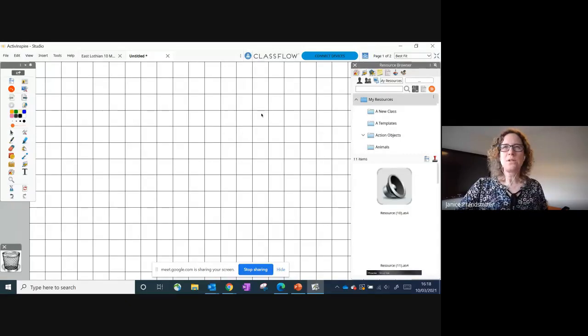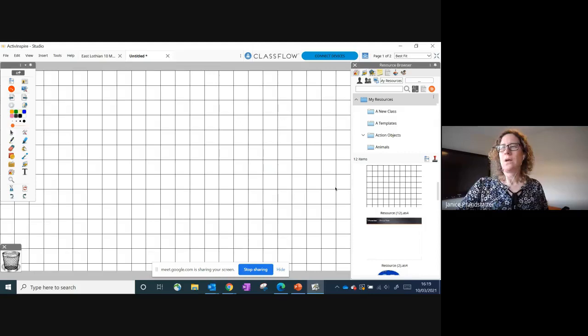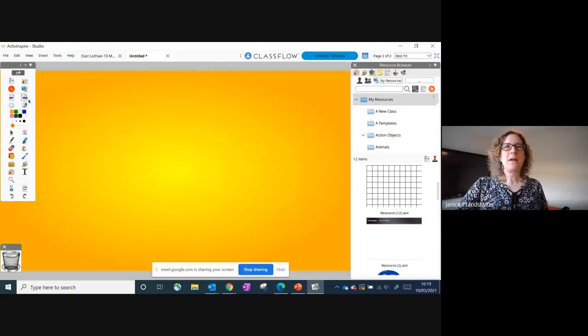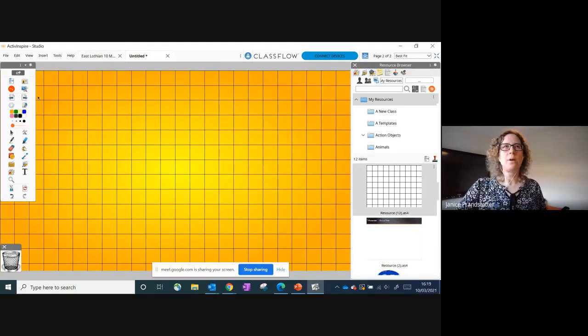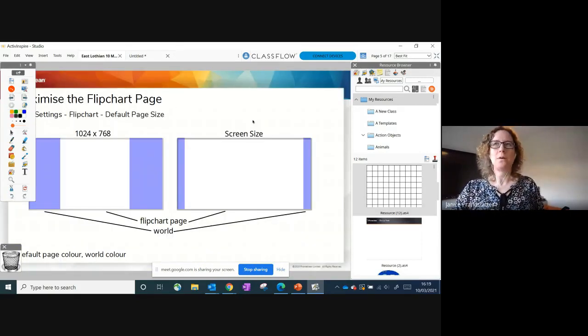If I wanted to save this page a certain way to be able to use it again and again, I just right click on the page, go down here to add to library, and I can add that page to my resource library, or I can add the background, whichever one you want, or the grid. Okay, and this means that now I can pull that grid out on any of my pages. So if I take some time to design it, I just need to save it into my resource library, and then I can use it as many times as I want.